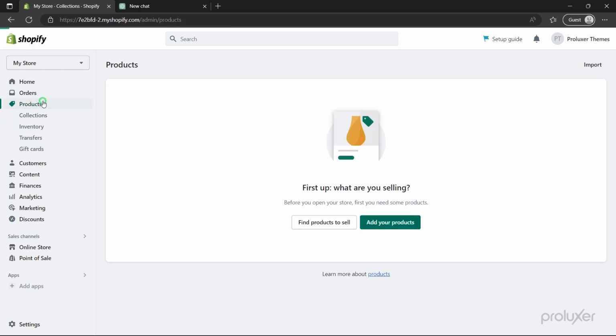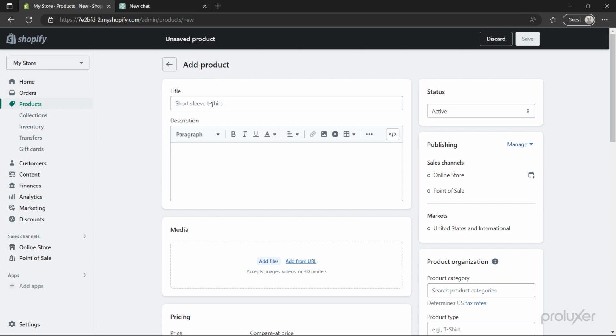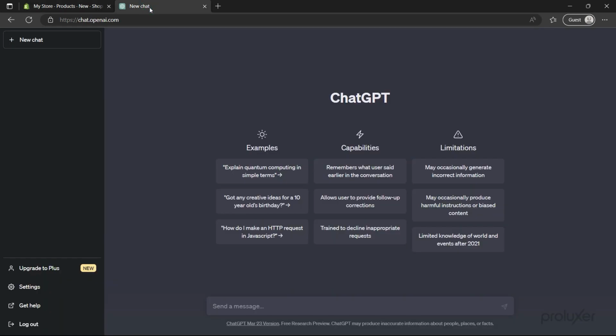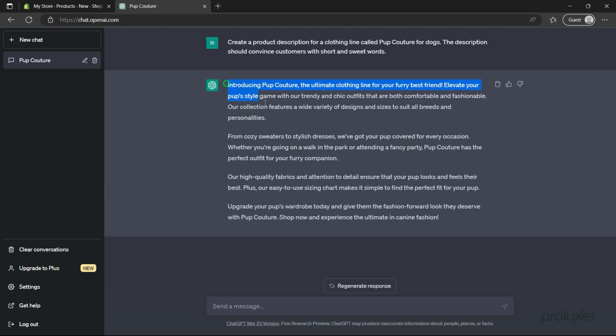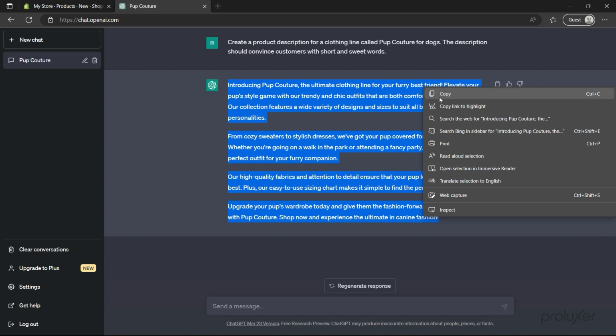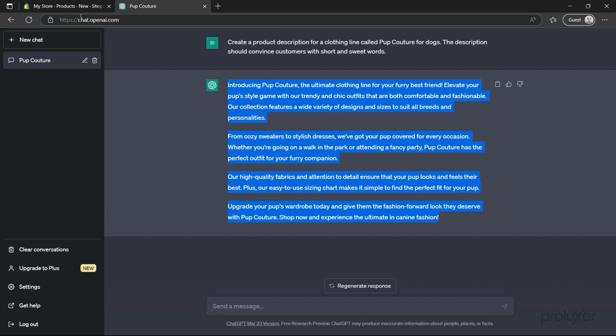So let's go to Products again and click on Add Your Products. On the title, type in the name of your product, and on the description, describe what your product does. If you have no idea what you can type in the description of your product, you can ask ChatGPT to help you create an eye-catching description. You can use the same prompt as mine and just change the niche and the name of the product. If you like the description generated by ChatGPT, just copy it and paste it into the description field.